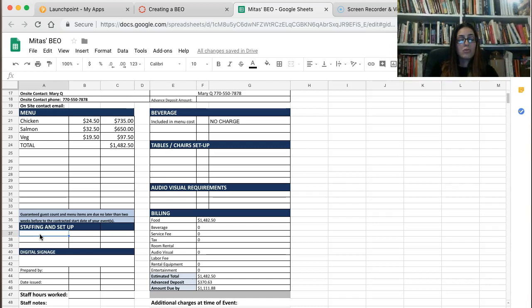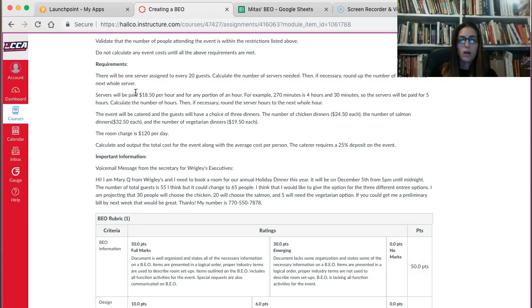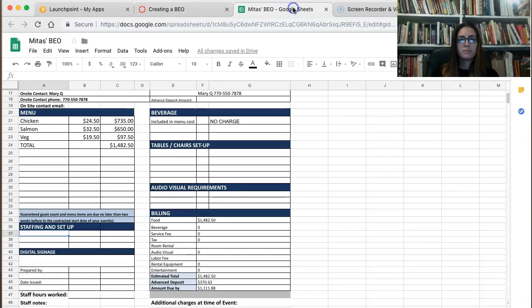So now we're going to scroll down just a touch and go to staffing and setup. If you noticed, it gave a lot of details about the cost of servers. So we have possibly 65 people that are going to be attending, and we want to be prepared for that many people. So we have servers, which are going to be paid $18.50 an hour.